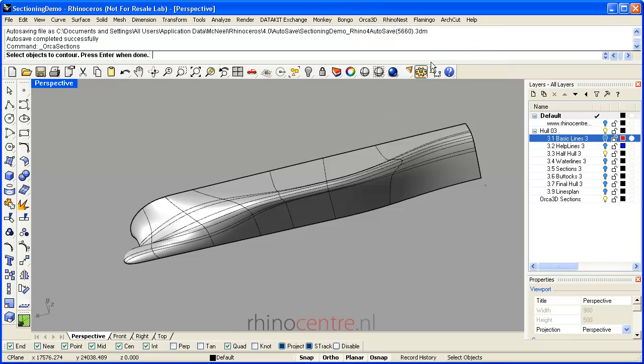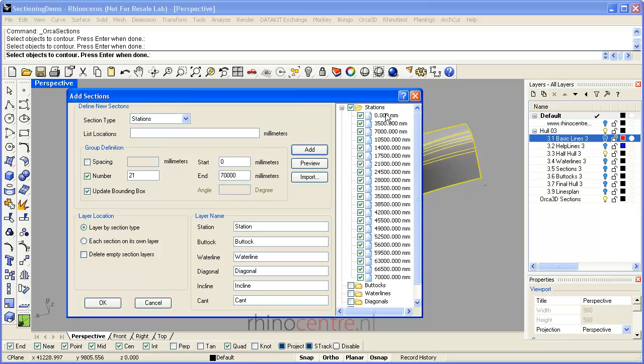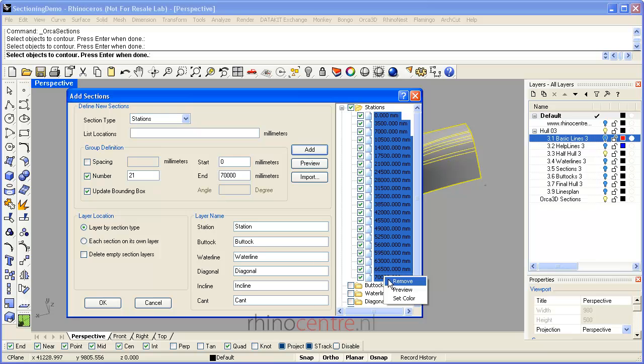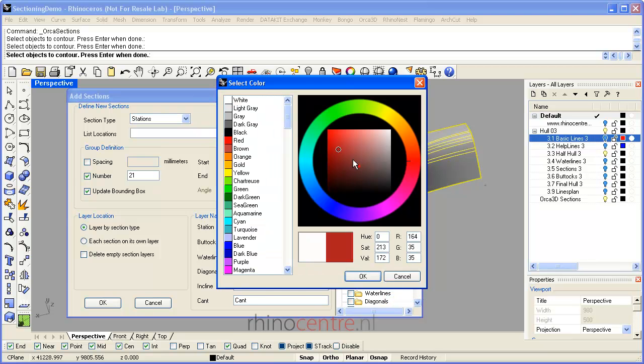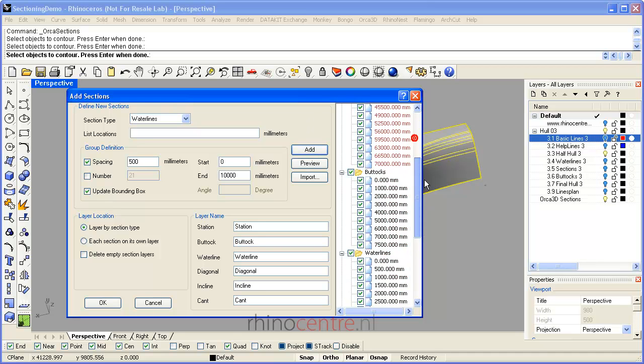In this menu, I can add stations. Give them some color, brown for example. Then I can create some buttocks and water lines to your need.